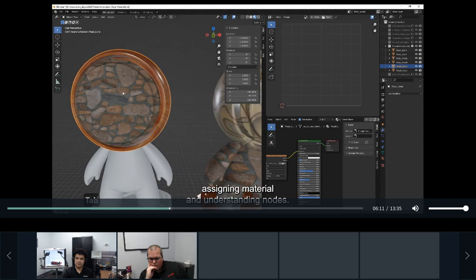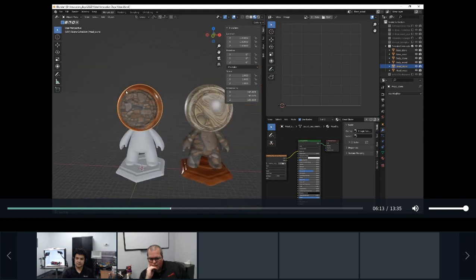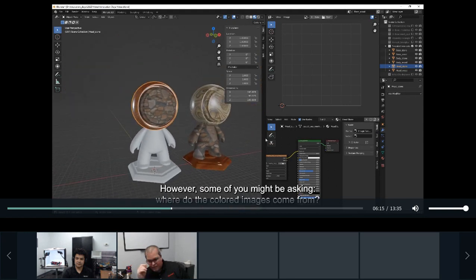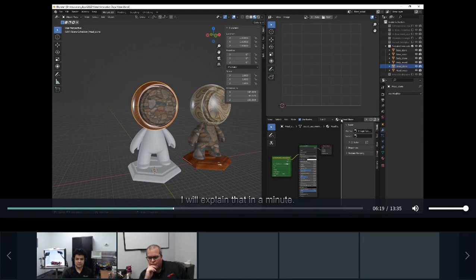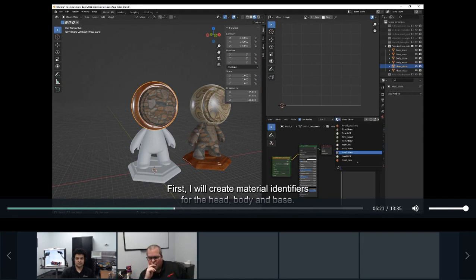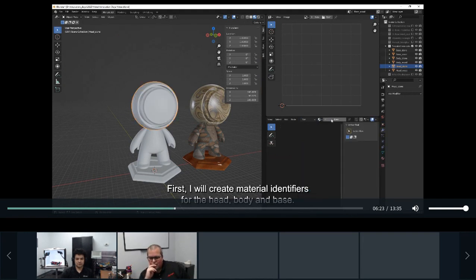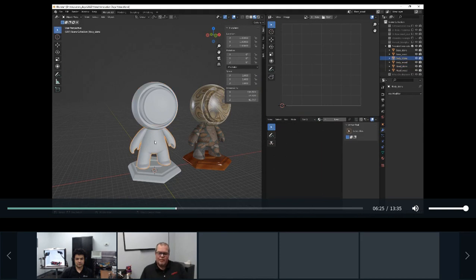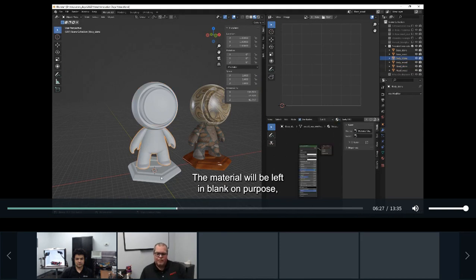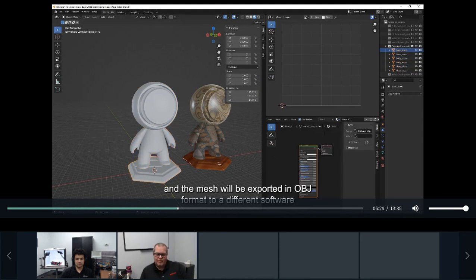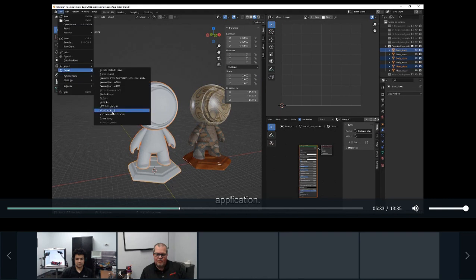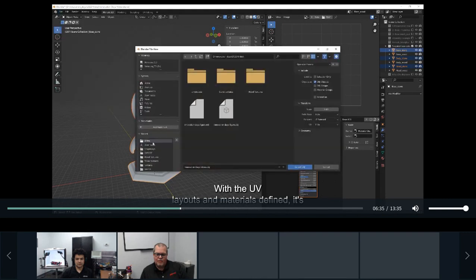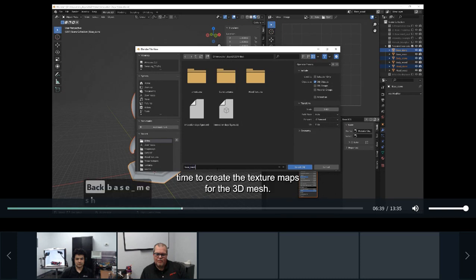That's it for assigning material and understanding nodes. However, some of you might be asking, where do the colored images come from? I will explain that in a minute. First, I will create material identifiers for the head, body, and base. The material will be left in blank on purpose, and the mesh will be exported in OBJ format to a different software application. With the UV layouts and materials defined, it's time to create the texture maps for the 3D mesh.